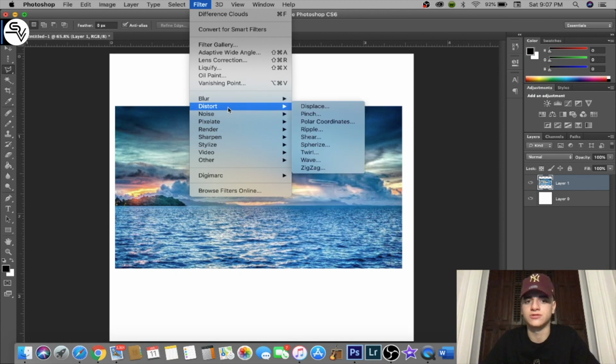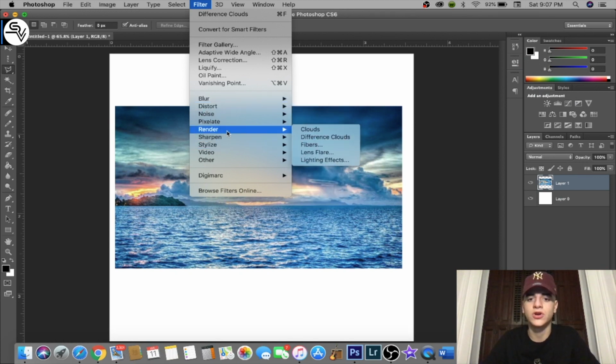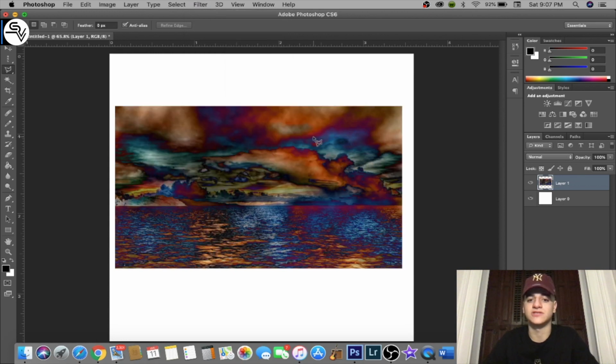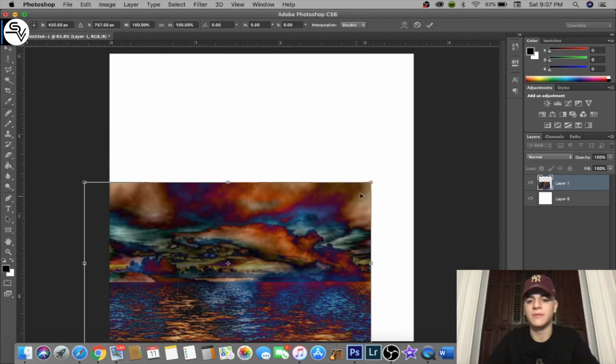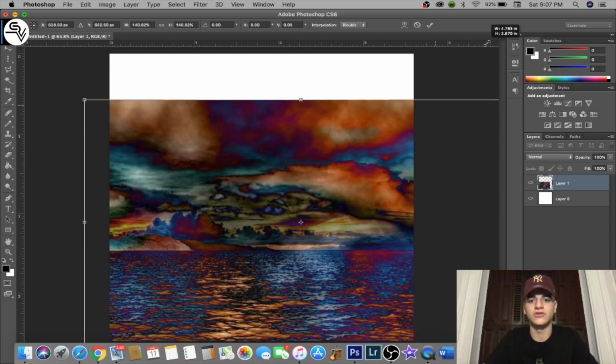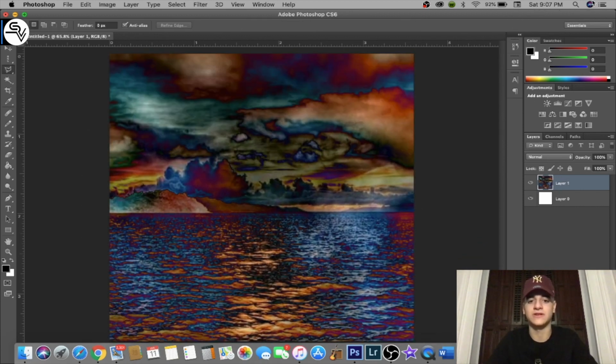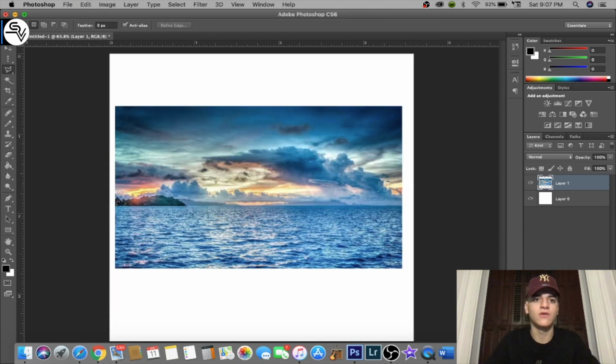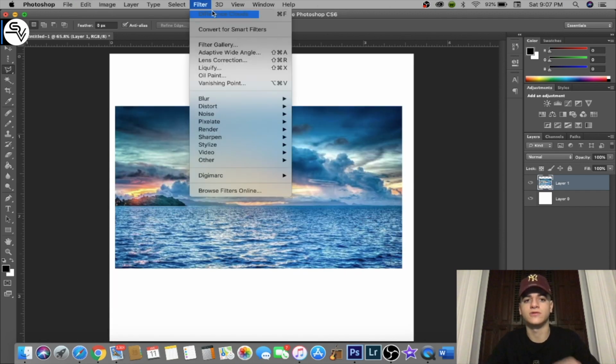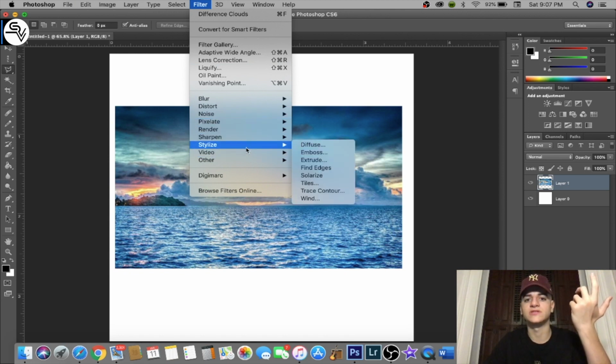Now I'm going to jump back up to the filter tab, and there's a bunch more distortion tools, not just under distortion. If you go to something like Render, you can hit something like Difference Clouds, and it's going to make it look like a crazy effect. This is pretty cool because you can make it bigger if you want to. You can use it as a background of something because that looks wild and cool. So you have all these different options. You go back up to filter, and there's all these different things.